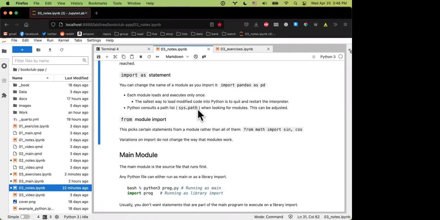One thing to note is each module loads and executes only once. So if you run import again, it's just going to refer to the previously loaded module. It's not going to reload it. If you have changed something in your module and you want to reload it for whatever reason, you want to quit and restart the interpreter completely.